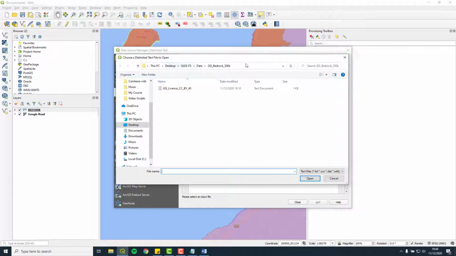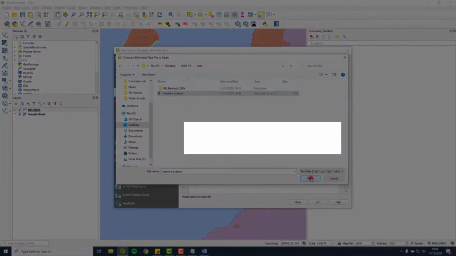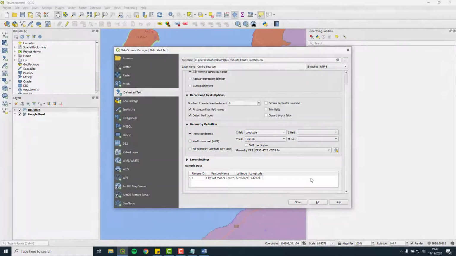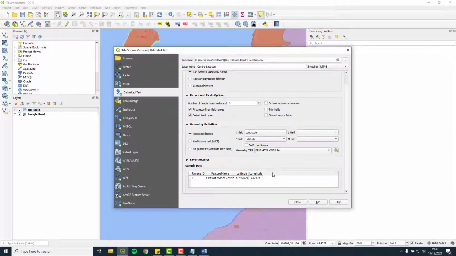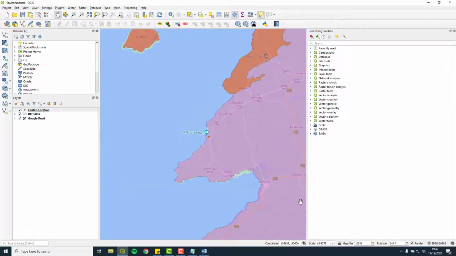In the file name, browse to the table that you just created. Press Open. The geometry definition has updated itself, as has the sample data which shows you what your file looks like. The X field has automatically filled in longitude and the Y field has automatically identified the latitude. Press Add and Close. A point has appeared on your map. This shows the location of the Cliffs of Moher Centre, and a new layer has been created in the Layers panel.